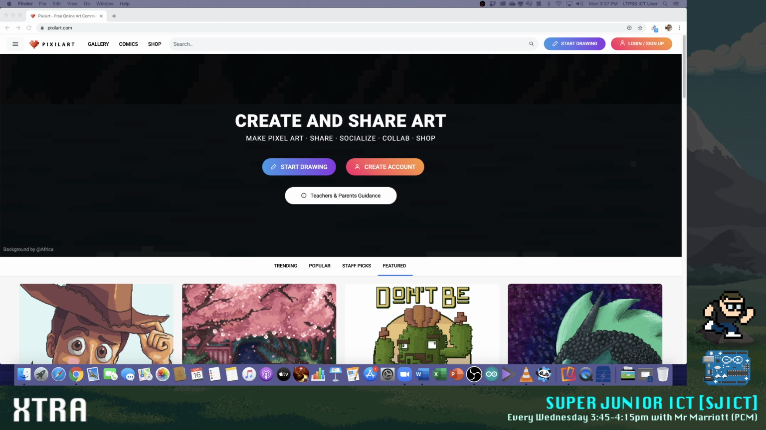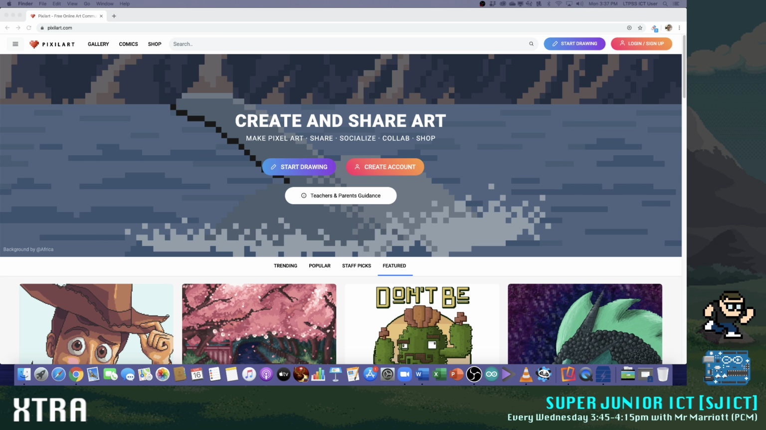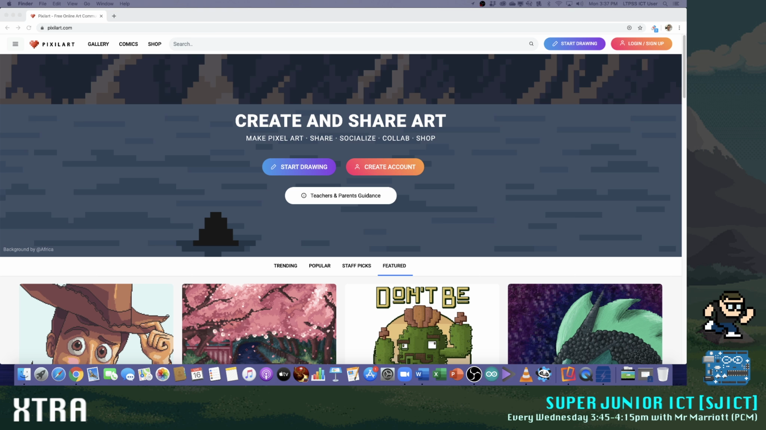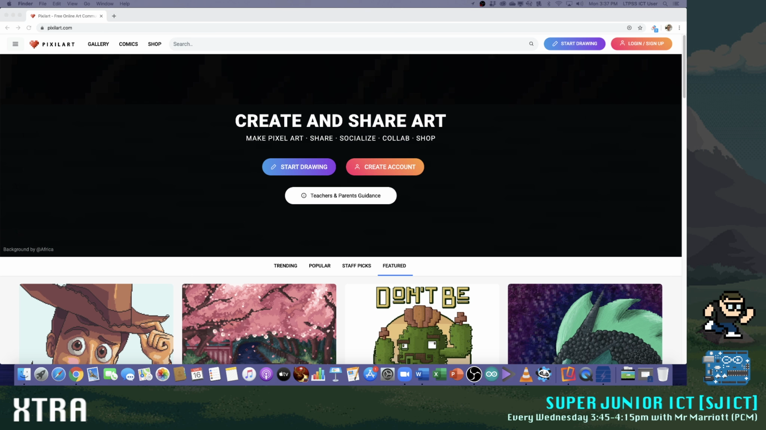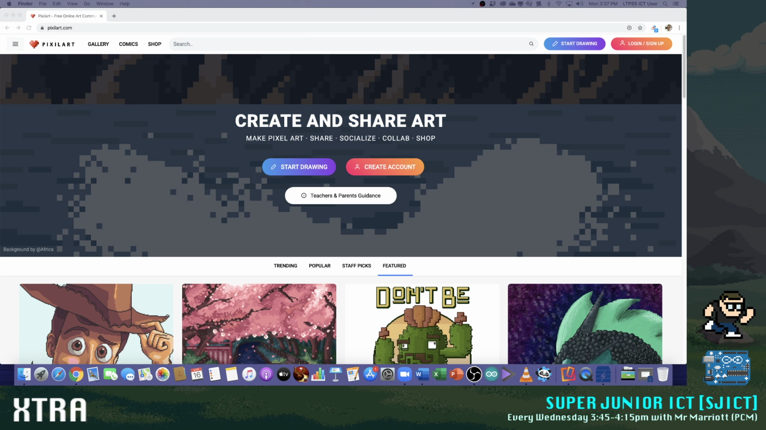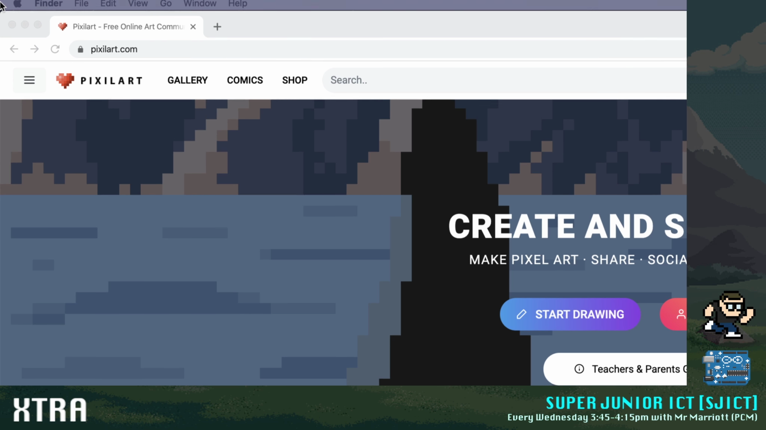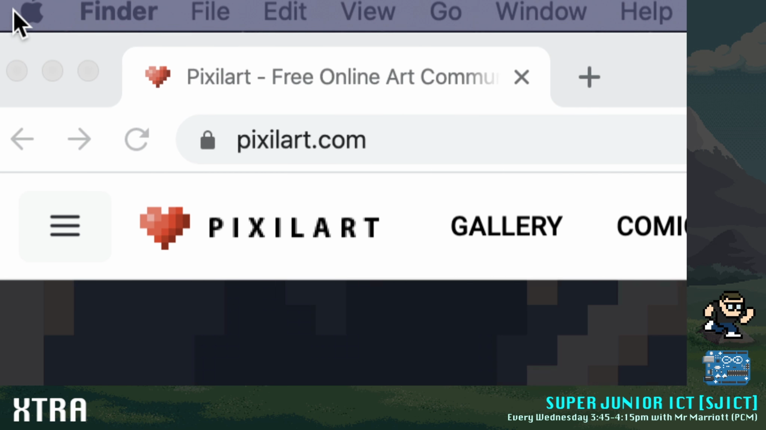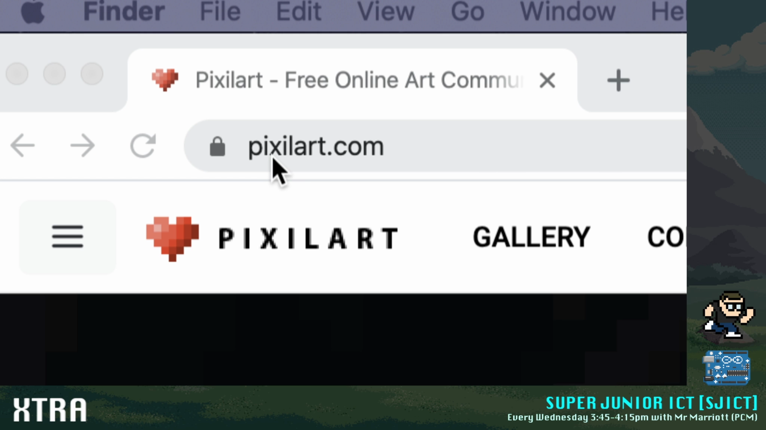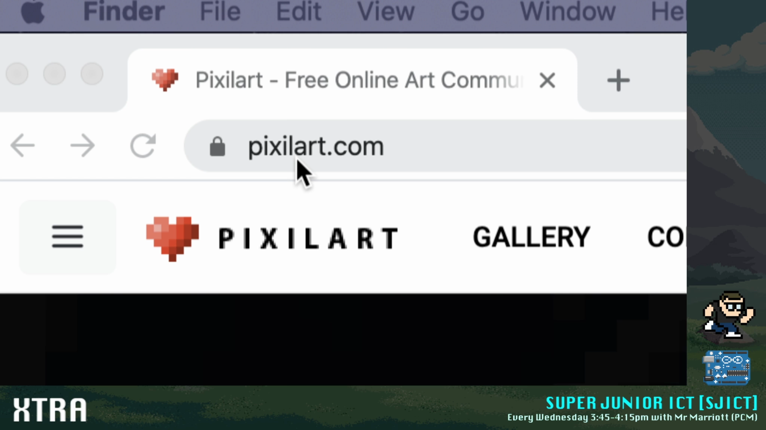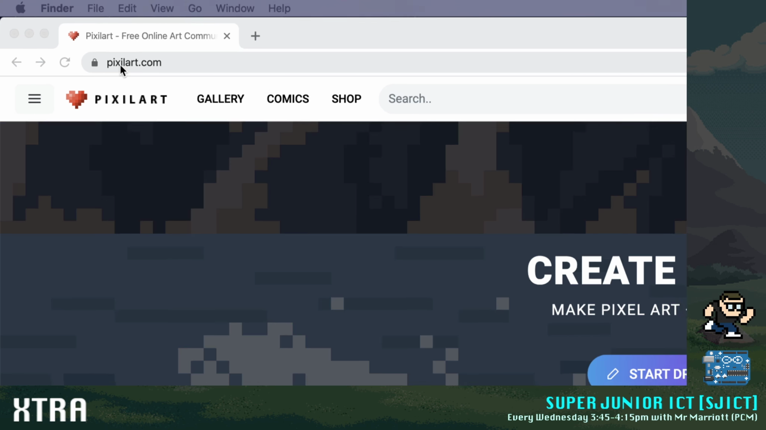What I'm going to do is create a 16 by 16 or 32 by 32 pixel art. I'm going to try and make it as original as possible. I don't want to be stealing stuff from Google. So I'm going to go to Pixil Art, that's pixilart.com. That is the web address. We're not using a smartphone or a tablet, we're using a desktop or laptop computer with a web browser. In this case, we are using Google Chrome.